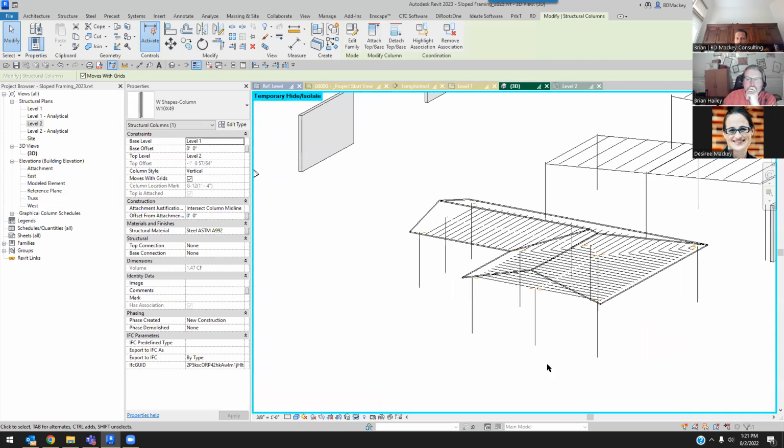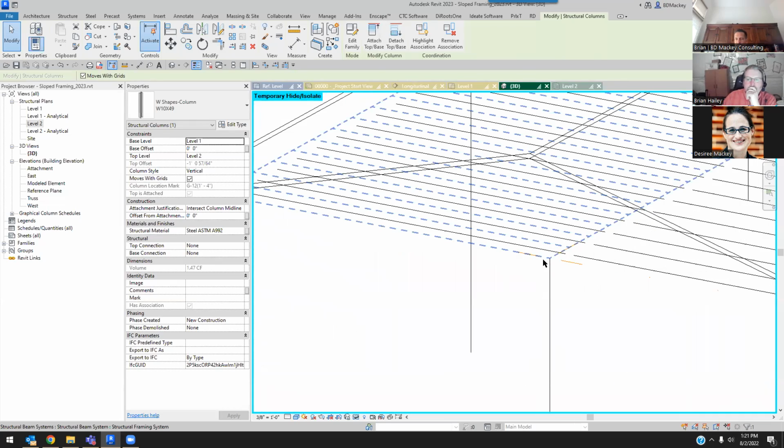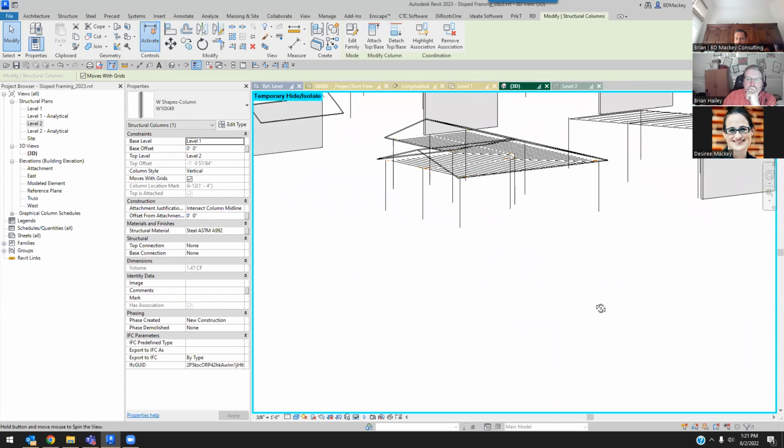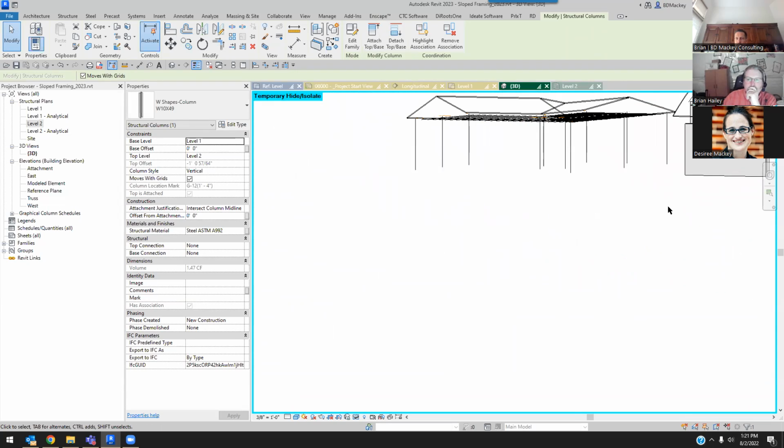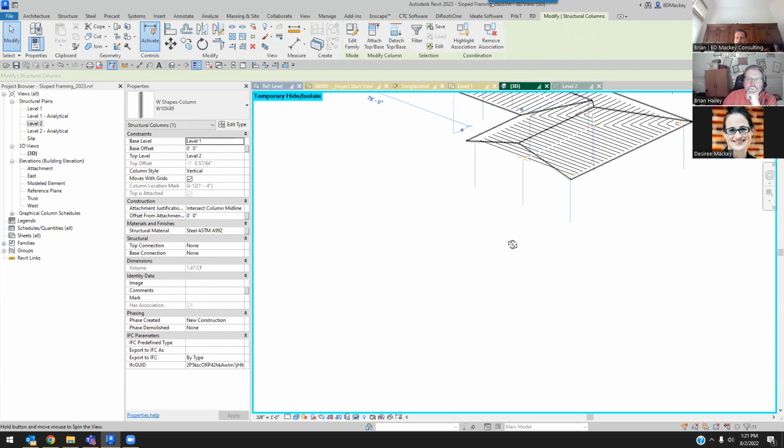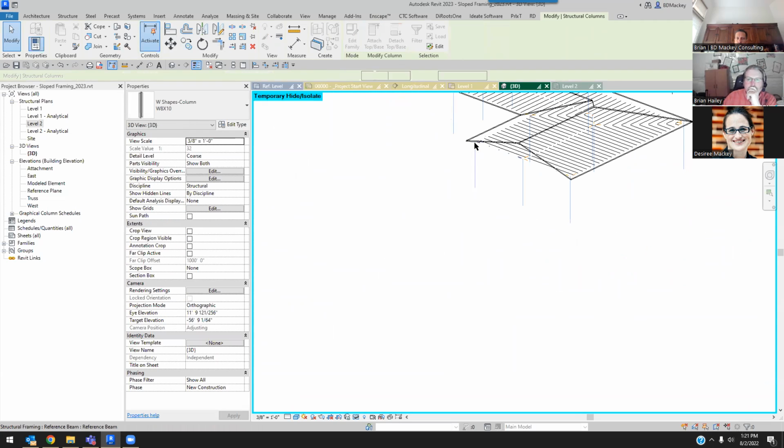So the example I always show people, that's right, you can see I've got some reference beams over here, and these are not reference columns currently, but we'll go back and make those reference columns in a second. But I can select all those columns. I can attach those columns to something like a sloped floor or a sloped roof.